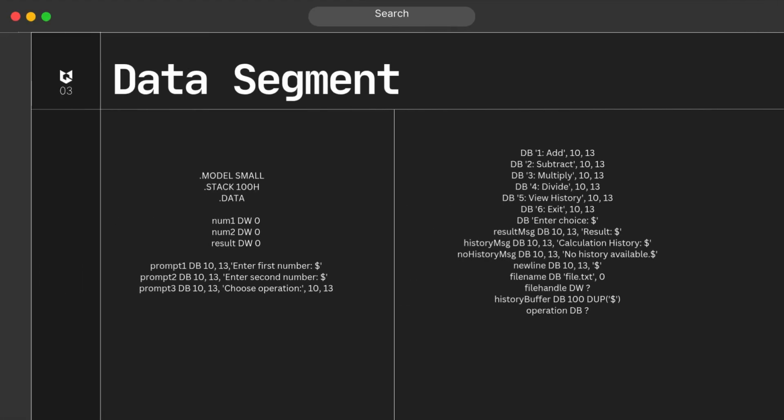Now we will discuss the data segment. The .data section contains all variables and messages used by the program. num1, num2, and result store user inputs and output. Prompt1, prompt2, prompt3 display prompts to the user. Filename holds the file name where history is stored. History buffer is temporary space for the formatted result string. File handle is used when working with files. Operation holds the symbol like plus, dash, asterisk, or /.